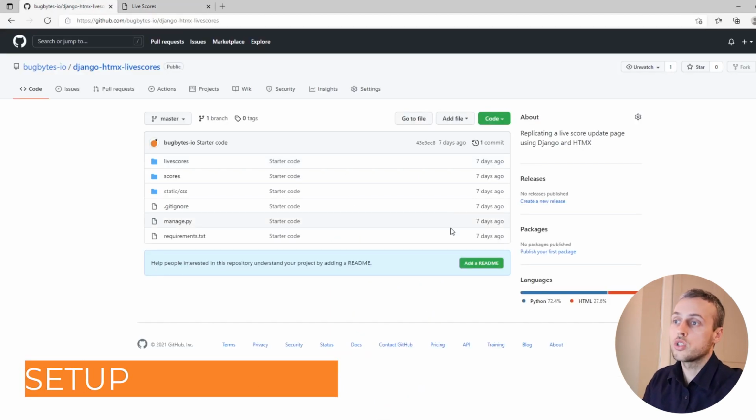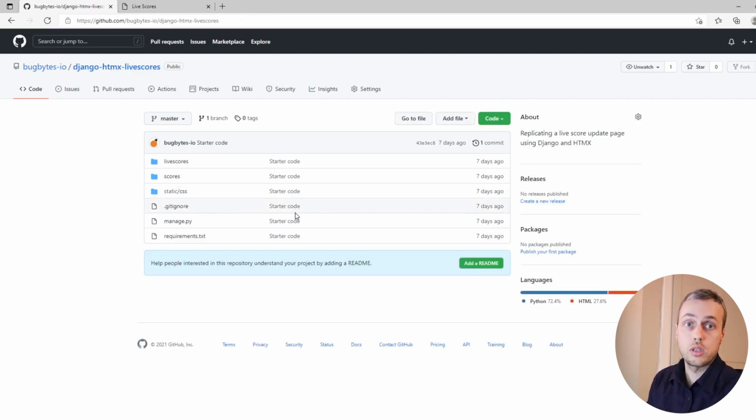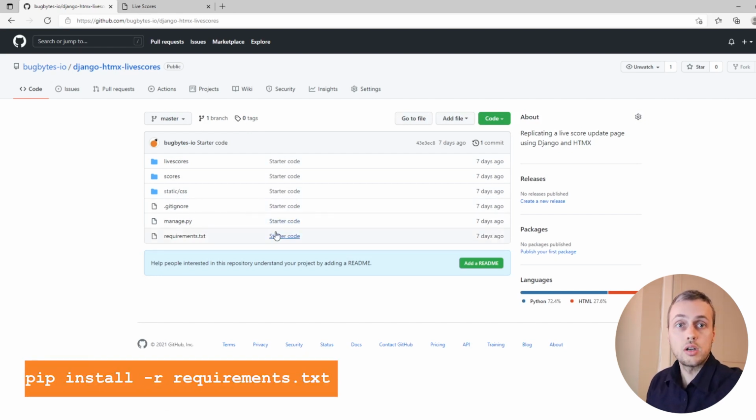We have a starter project on GitHub. This contains a requirements file and we're using Django of course and Django extensions. We also use Django HTMX. When you clone this starting repository, make sure you run pip install -r requirements.txt and that'll install those packages.